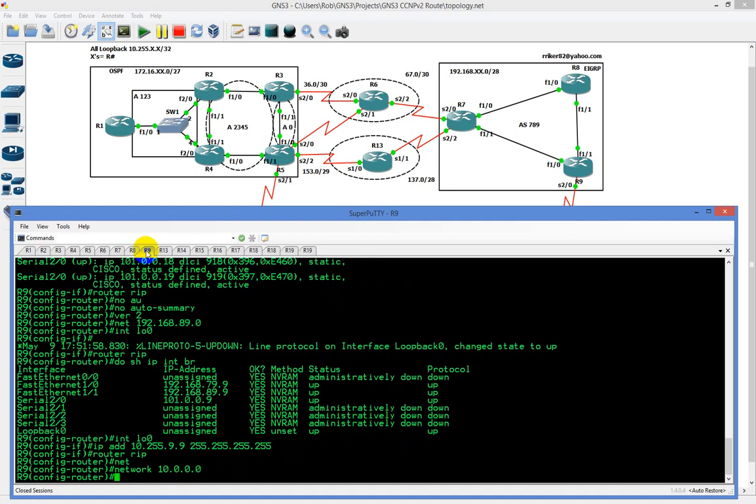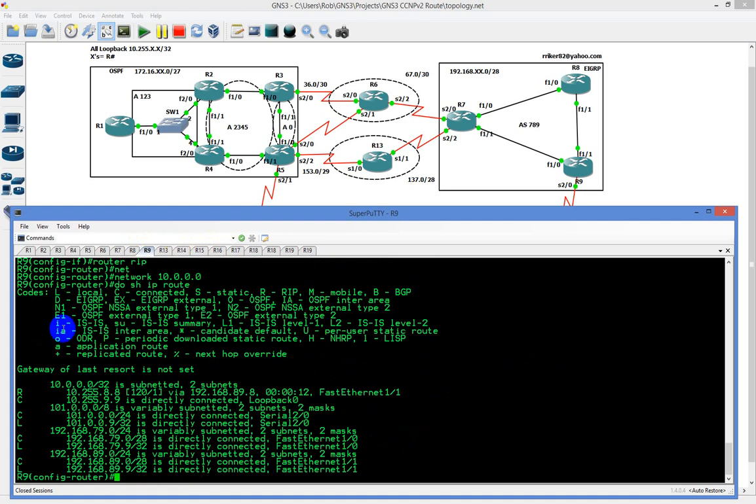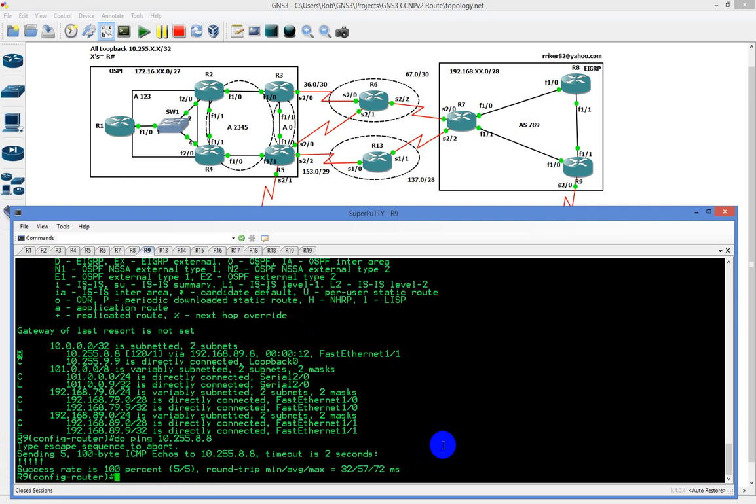That's it. Pretty straightforward for the most part. And then we're going to do show IP route, and we have a RIP route. We have the 10 network in here, right? We learned 10.255.8.8. So do ping 10.255.8.8, and we can ping it.